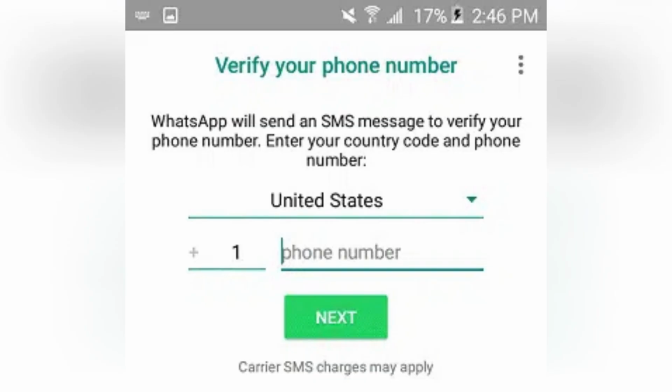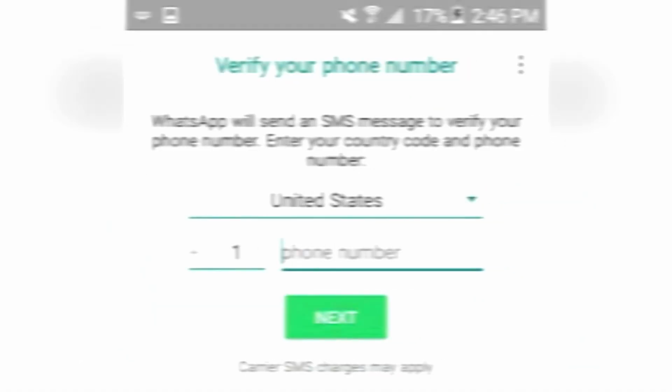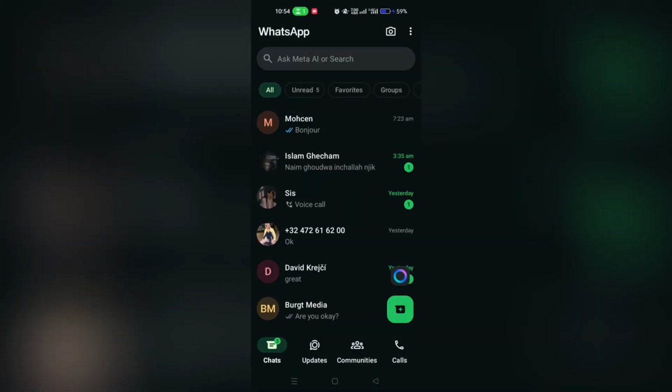Enter your mobile number, then receive the verification code via SMS. Enter the code to verify the number, and once verified, WhatsApp will open normally. You can now chat, send media, and use WhatsApp directly on your PC, no QR code needed. And that's it guys, as simple as that.